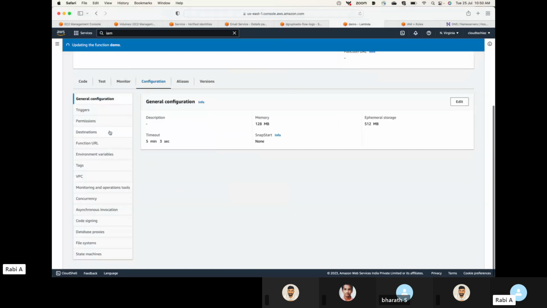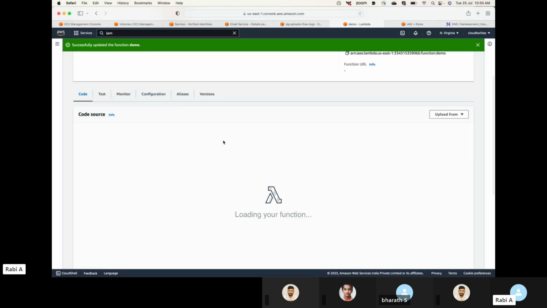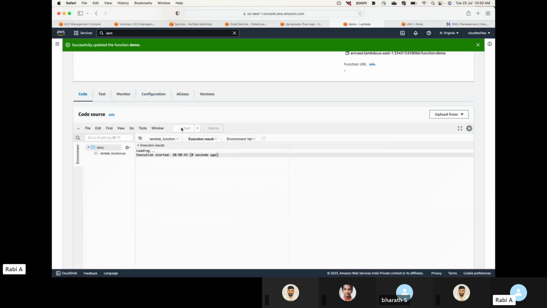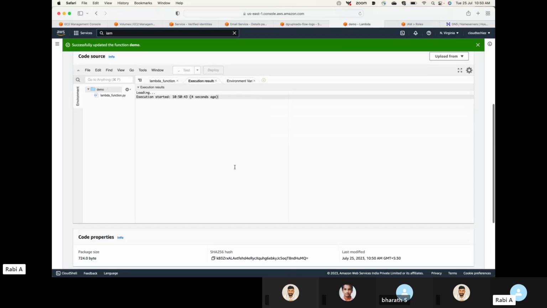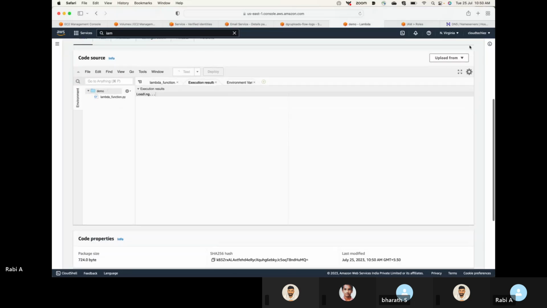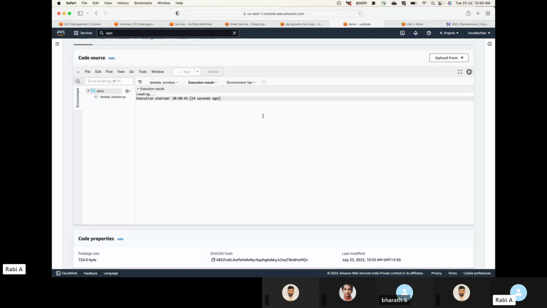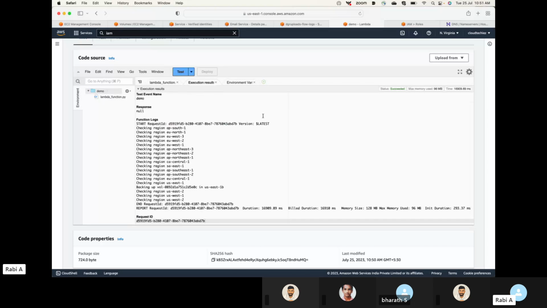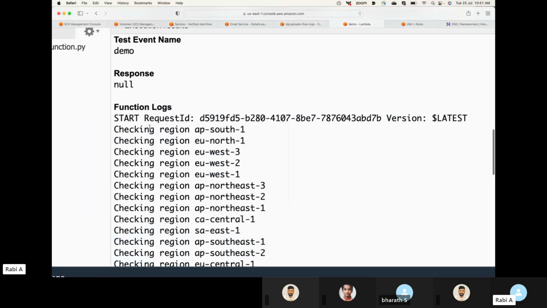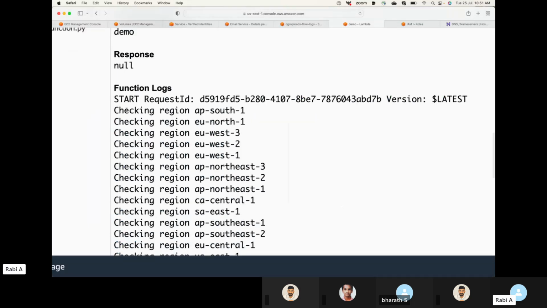So let's give it 5 minutes, and we'll save this. We'll again go back to code and run this once again. And now this will start executing. Okay, so now let's wait for this to complete. And done. So here you can see, starting from here, the start of the request ID, and you can see checking region.